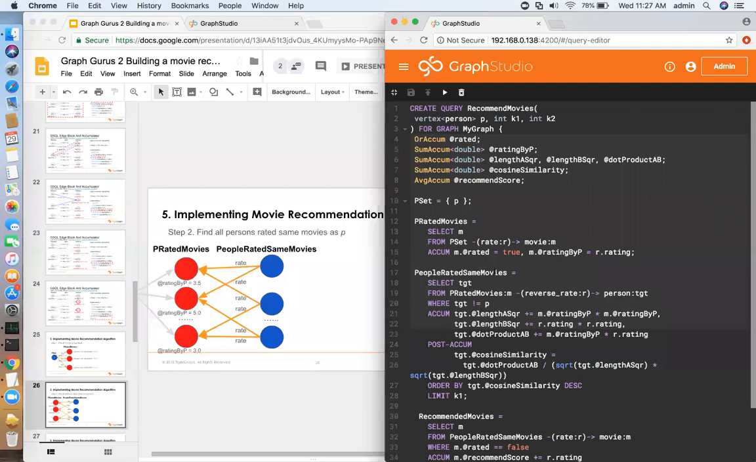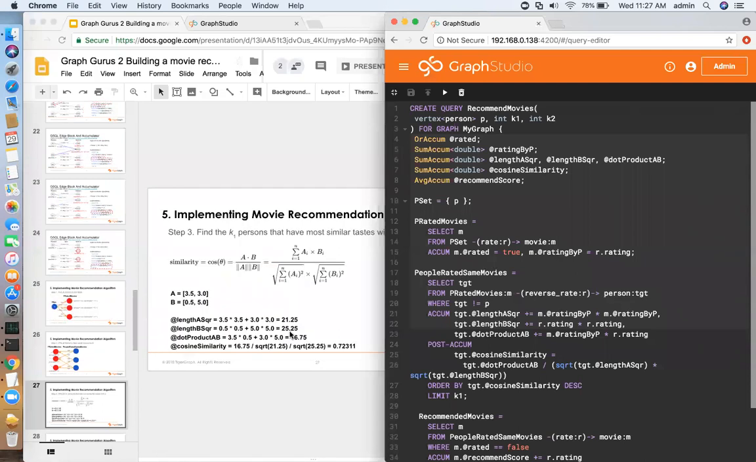Imagine how difficult it will be to implement this logic in relational database. But in graph, it's this simple. Step 3 is finding the K1 persons that have most similar tastes with P. Here we use the cosine similarity.